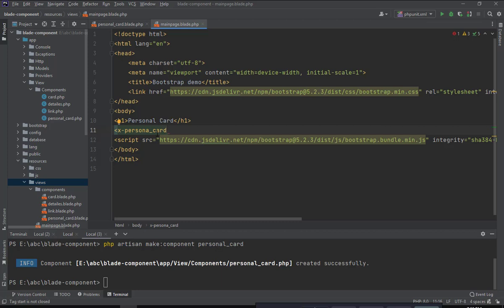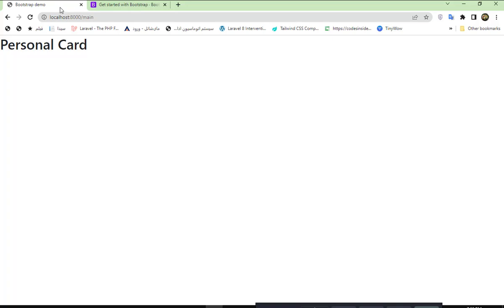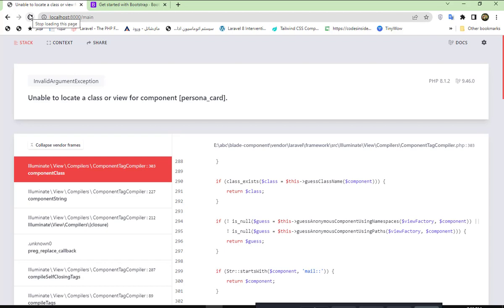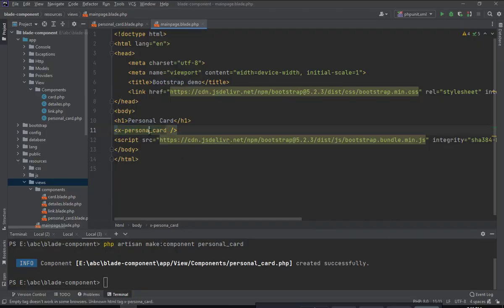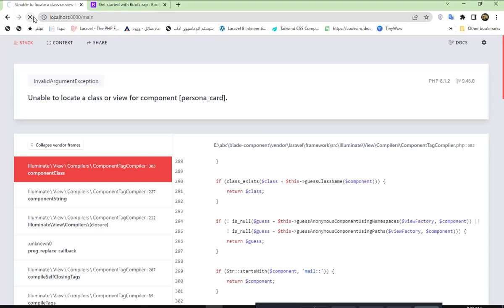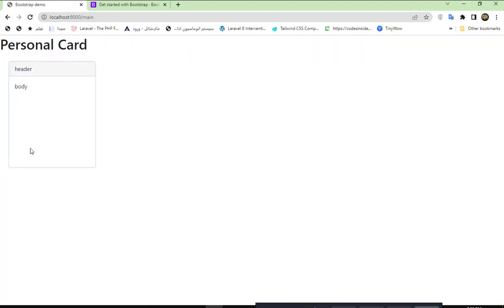and in the tag. So I go to refresh our project. Okay, personal. Let me go back here, personal card. Let me refresh our project. Yes, this card is empty, this header and this body. I need to move this here to the end of the div.